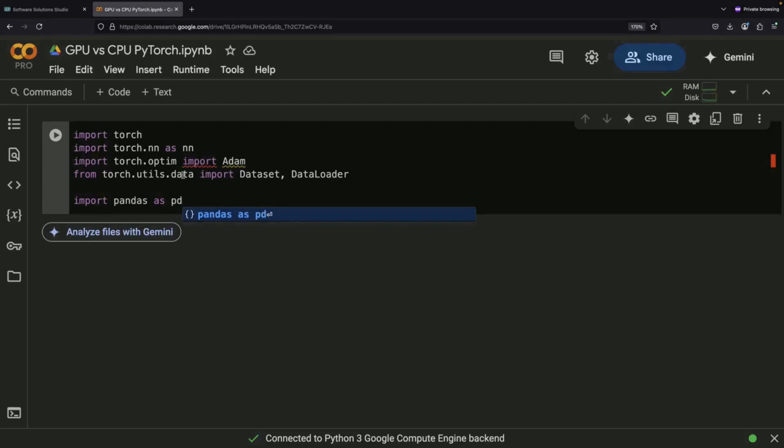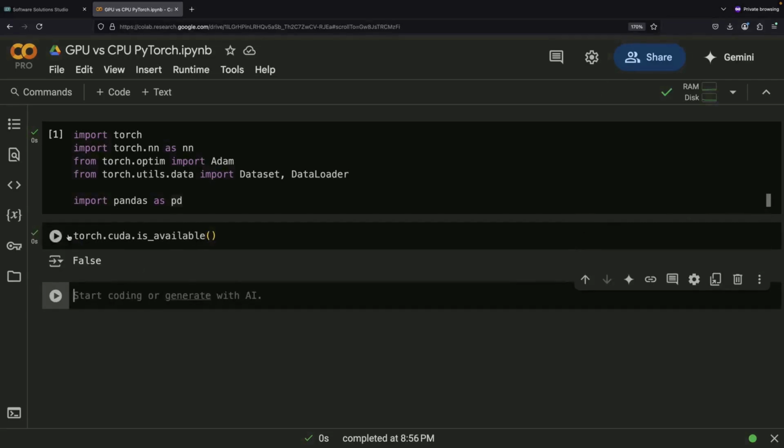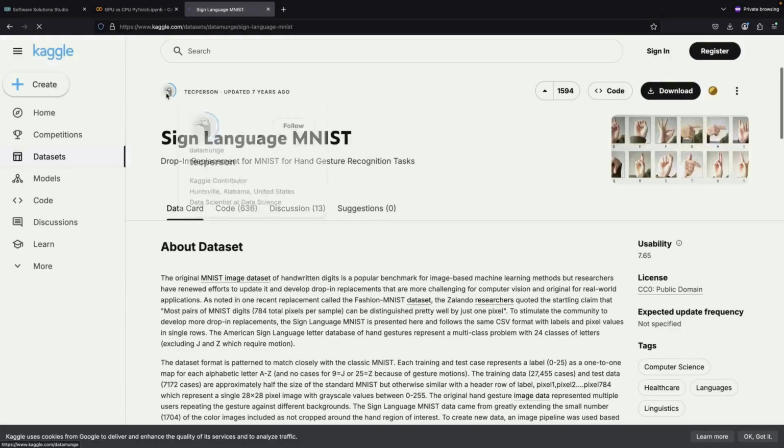From these imports, you can see we'll be using the Adam Optimizer from PyTorch, various data utilities, and pandas to explore the dataset. Even though we know we don't have a GPU available yet, we can verify the setup using the torch.cuda.is_available method. Next, let's proceed with using the Kaggle dataset.